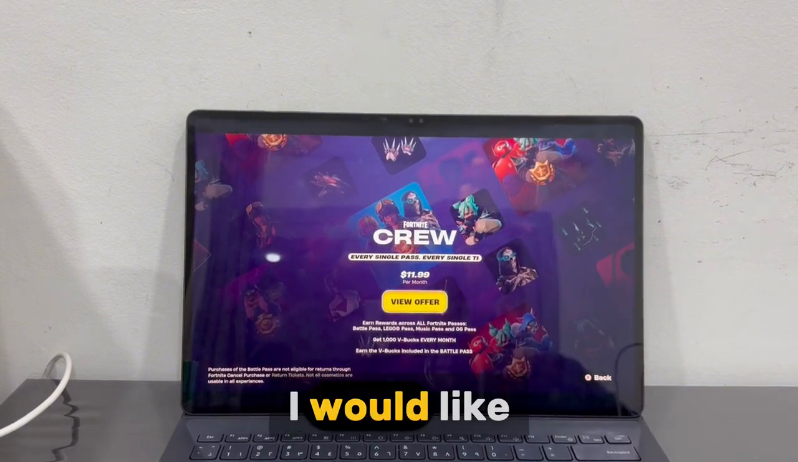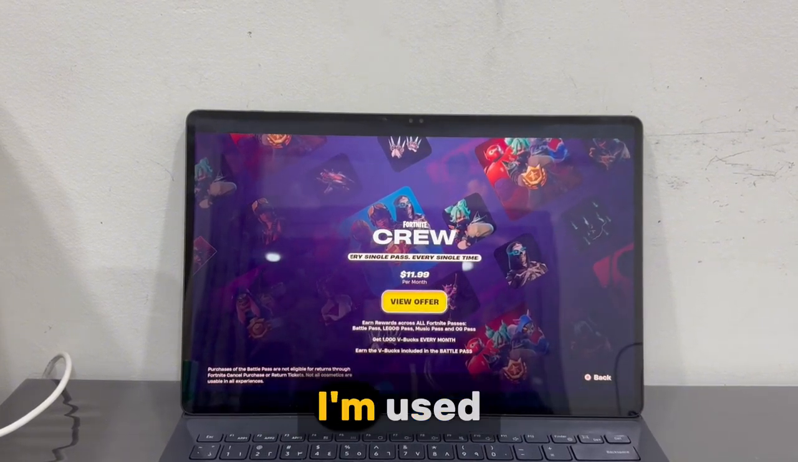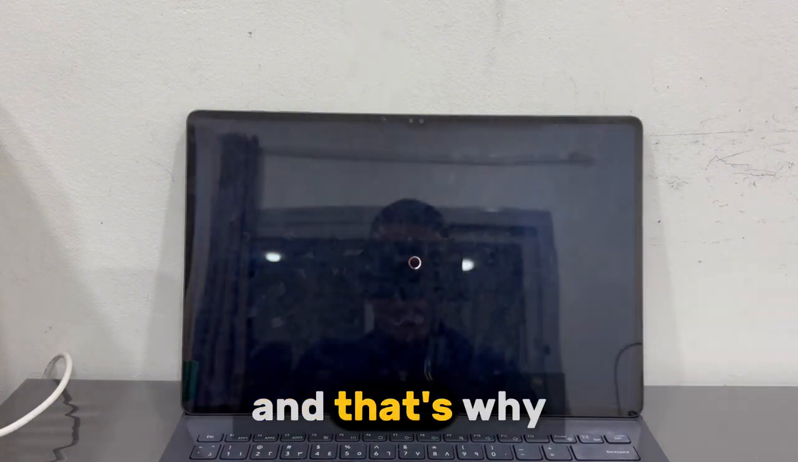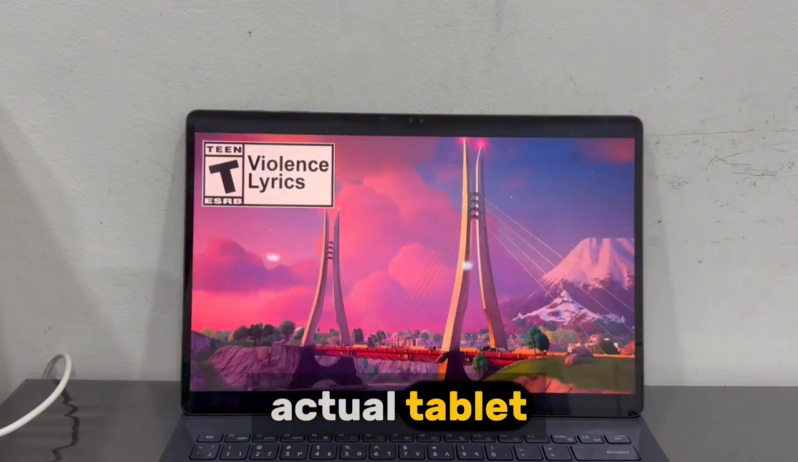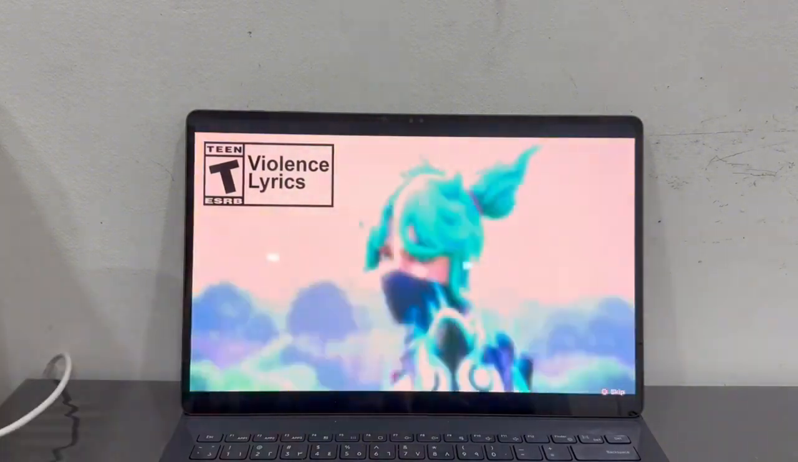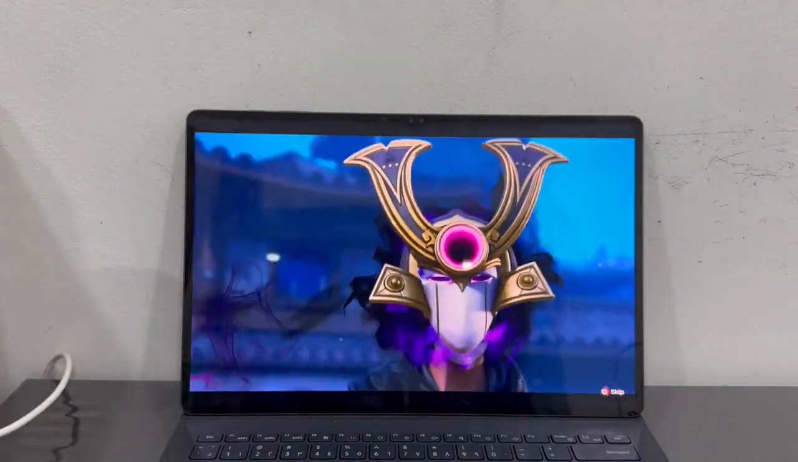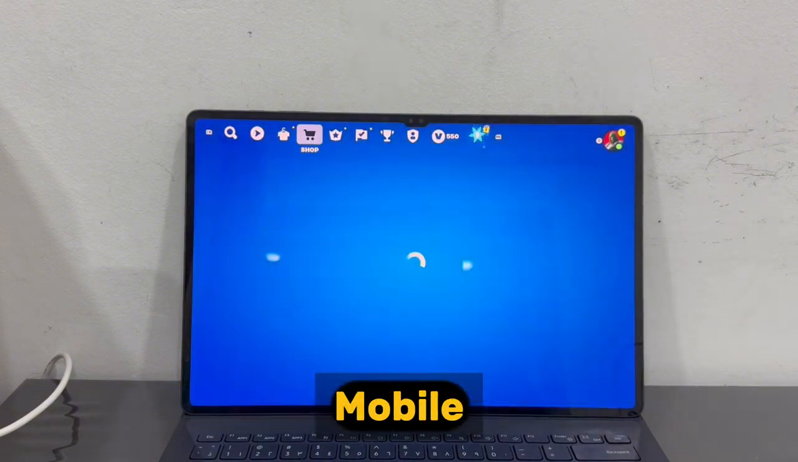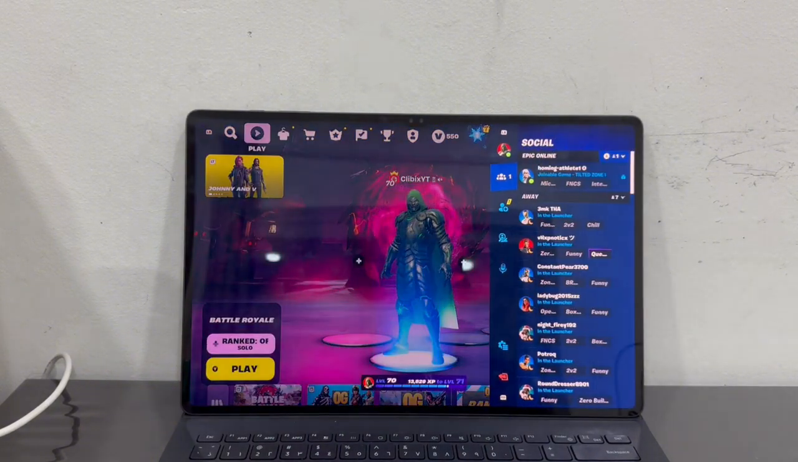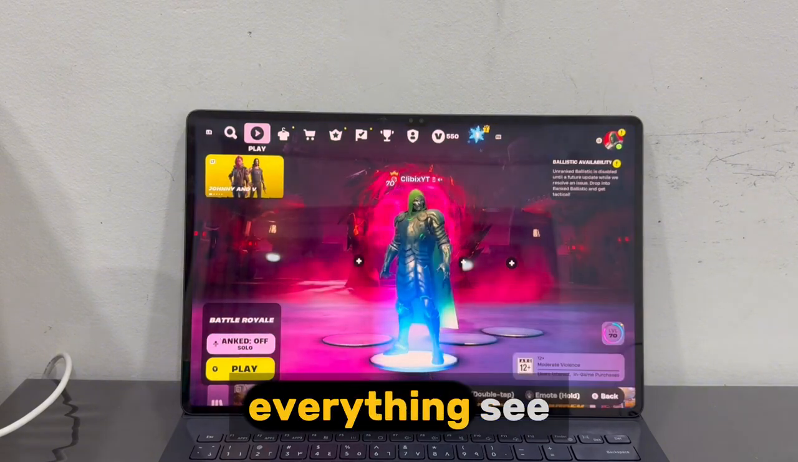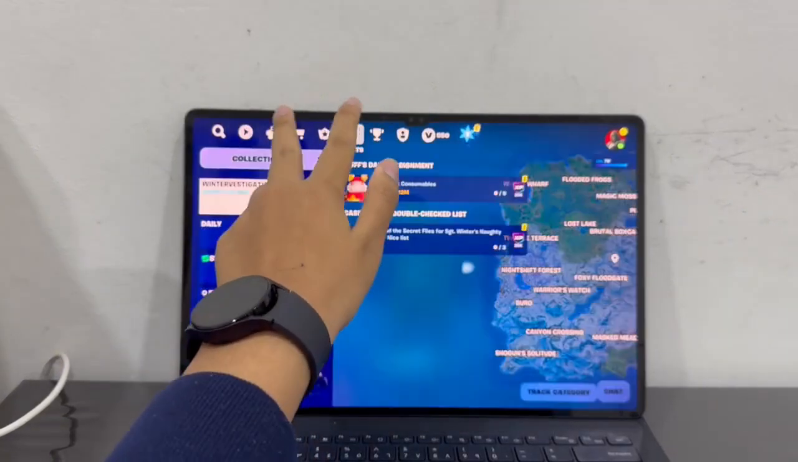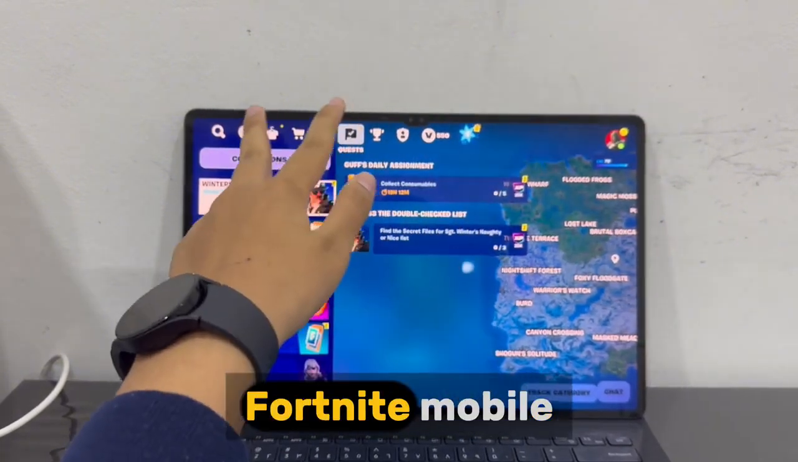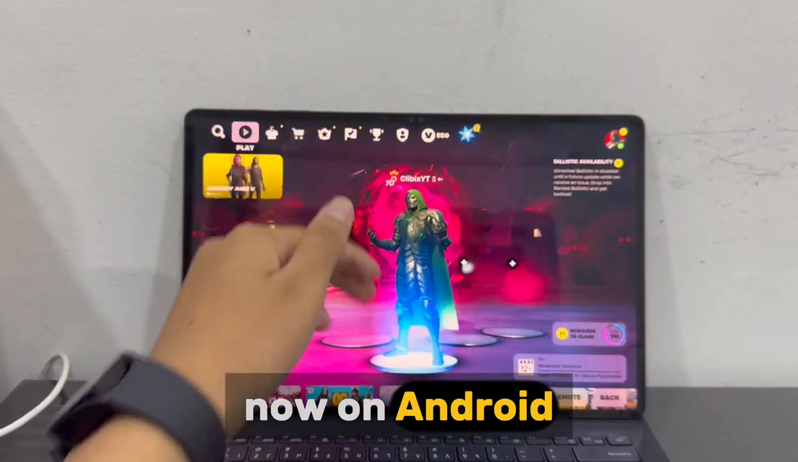Now, I would like to use a controller because I'm used to Nintendo controllers, and that's why you're seeing me not using the actual tablet. Yep, see, look, this is Fortnite Mobile. This is everything. See, I can even use my hands. This is Fortnite Mobile. This is not fake. This is true. You can use Fortnite Mobile now on Android.